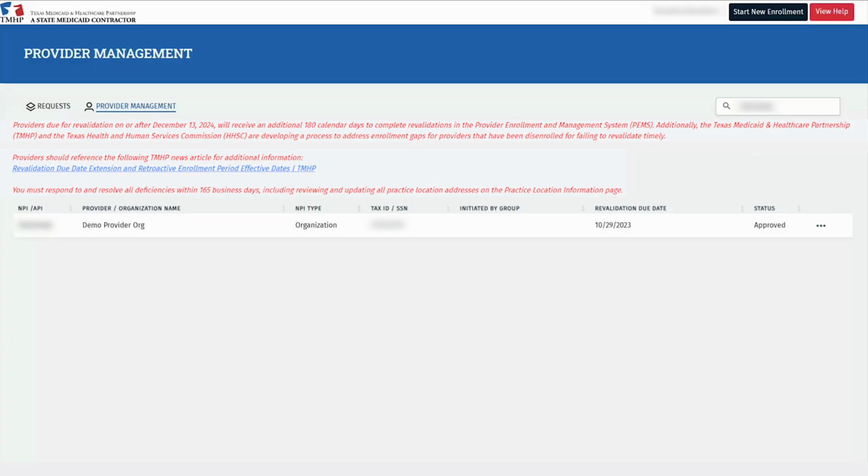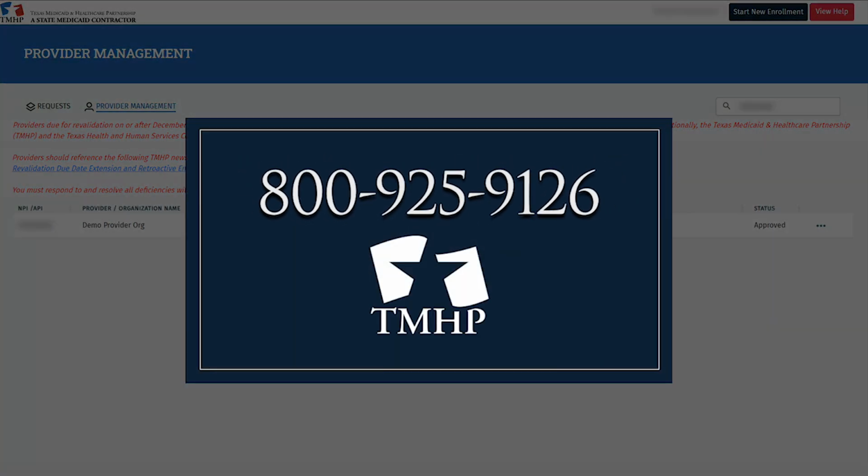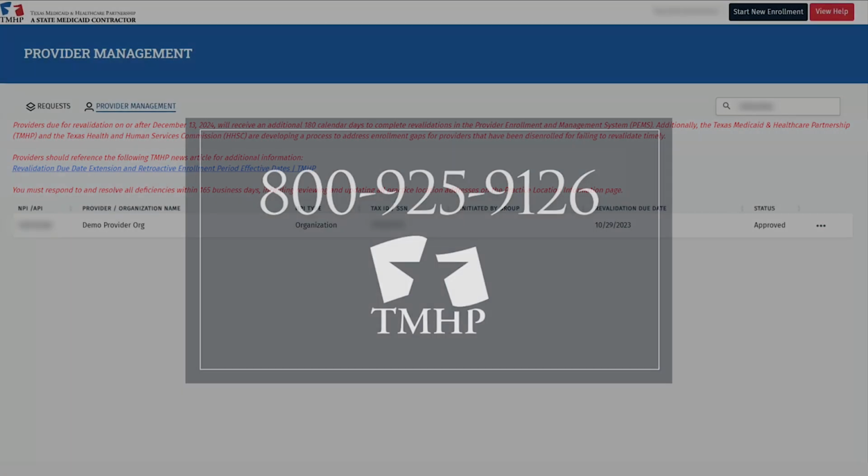Right now, we are at the PEMS dashboard. I would like to start off by pointing out Provider Management here at the top of the page. This is where all your enrollment records are kept for NPIs that you are an administrator of. If you want to access an enrollment record but don't see it on the dashboard, call TMHP at 800-925-9126 for help getting linked to your NPI so that you can view it on the PEMS dashboard.